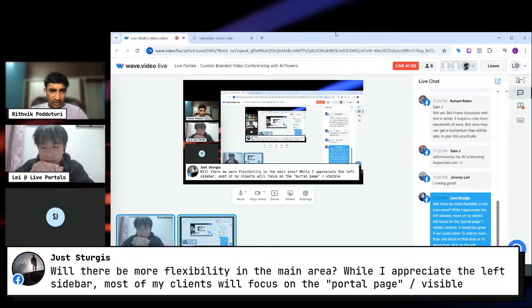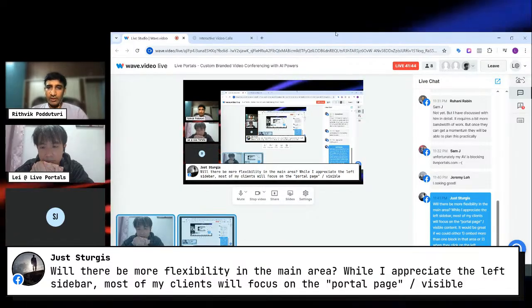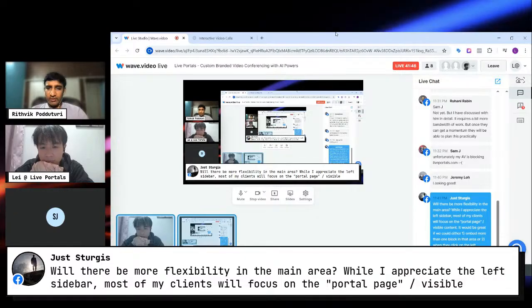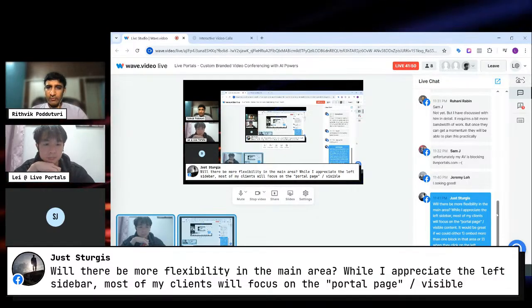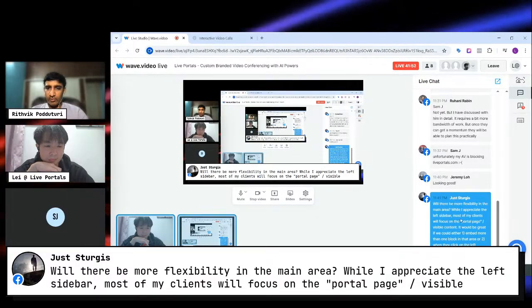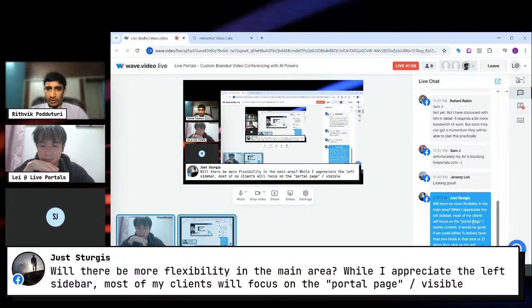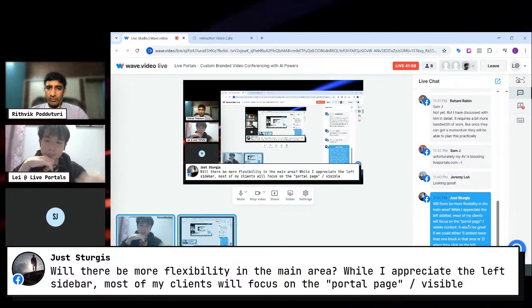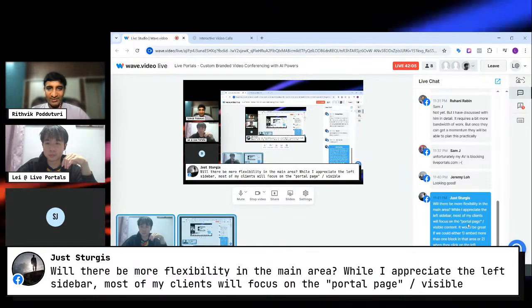So there are a couple of questions here. Will there be more flexibility in the main area? While I appreciate the left bar, most of my clients will be focusing on the portal page visible content. It would be great if we could either embed more than one block in that area, or they may click on the left sidebar menu and the clicked item fills the area. I think you can go through the question there.